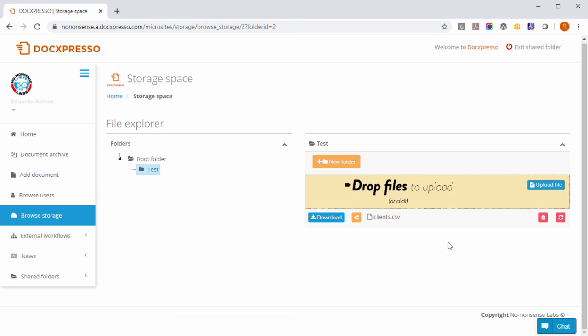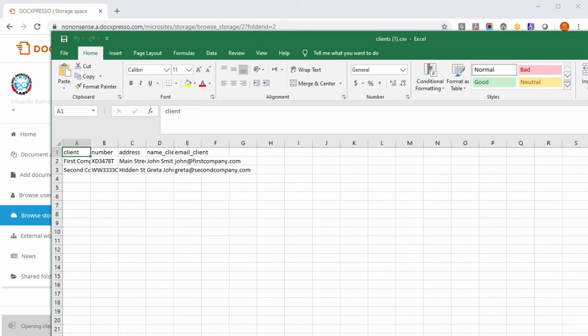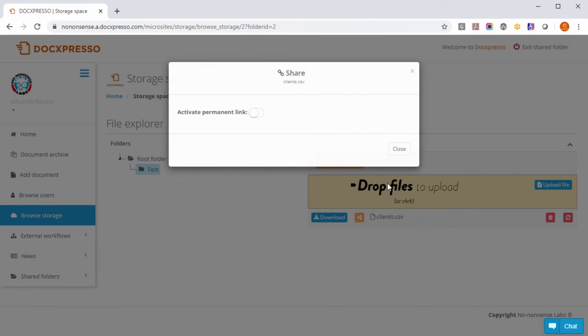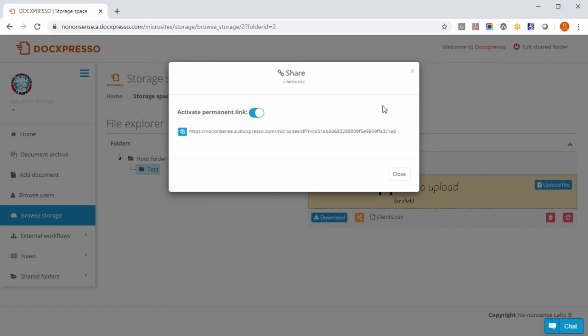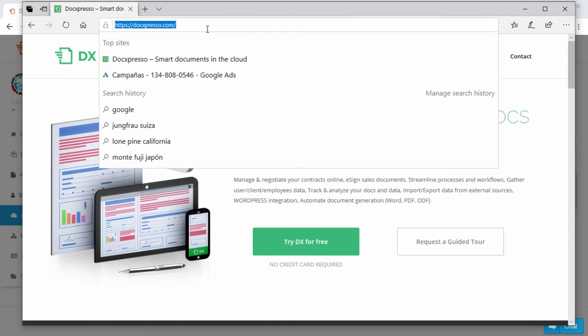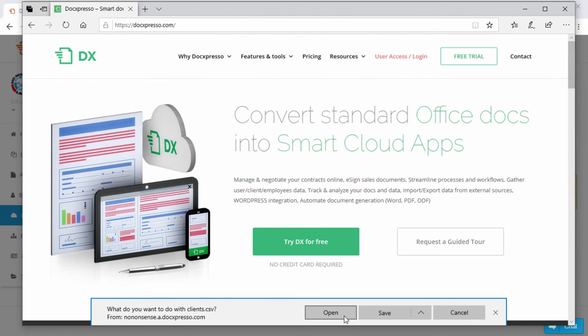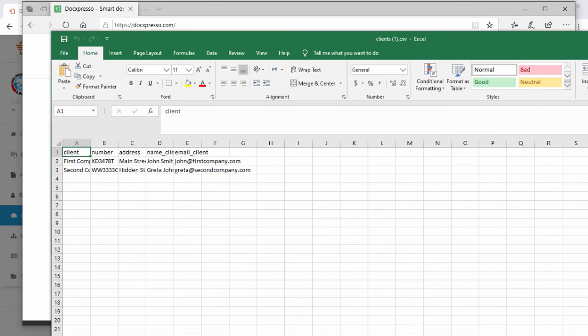I can directly download it. We have it here. And also another thing we can do is create a share link if we want to share it with someone outside Docxpresso. So we just go here and we activate the permanent link and we copy it and we go here. And for example, we click here and we may open it again.